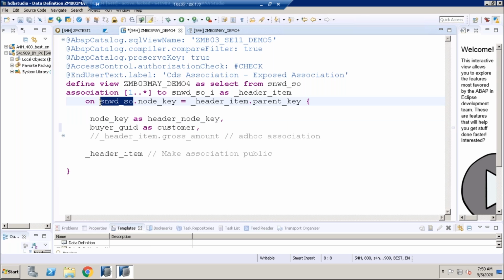One thing I will do here: instead of directly giving the table name over here, let's give the field from here. We can use the dollar projection in that case with the association, because in this case it's not working correctly. We'll try with that dollar projection. Okay, just save it and check the syntax. This is another way of writing.